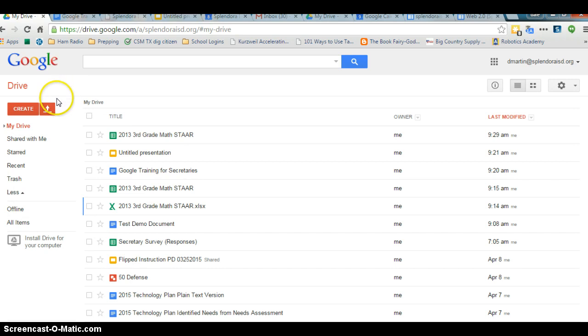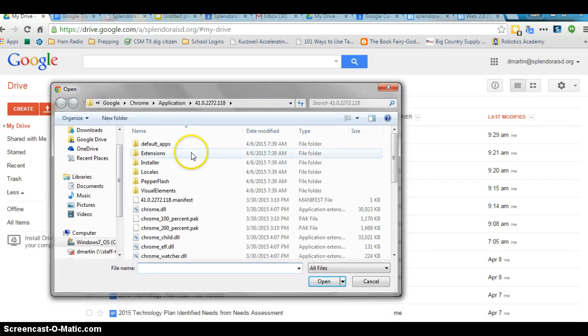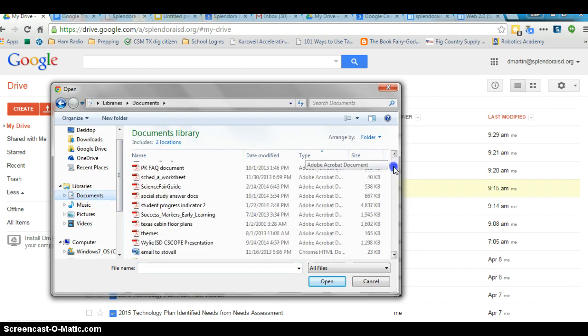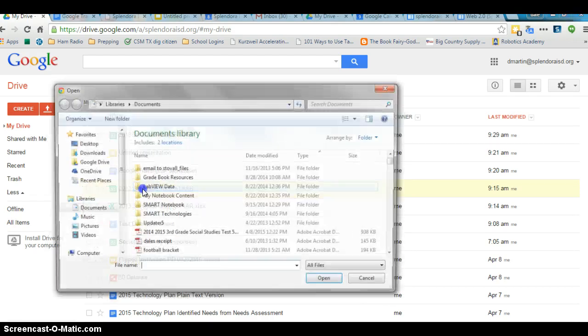If I want to upload a document, I simply click on this button here, and I click on File if I'm only uploading a single document. And what we will get is a window, and this is all the documents on my computer. So if I click on Documents, and maybe I want to upload this contacts Google spreadsheet, or Excel spreadsheet rather.